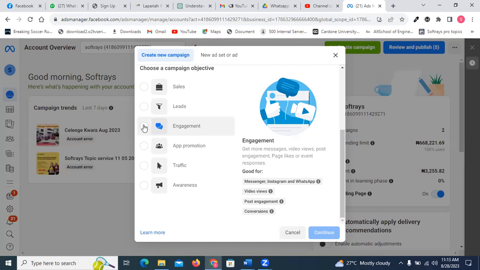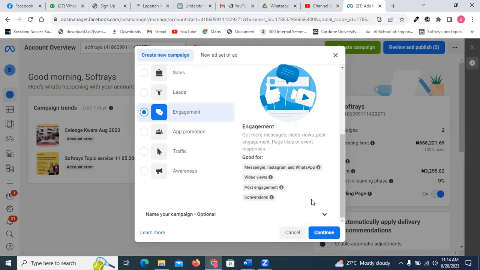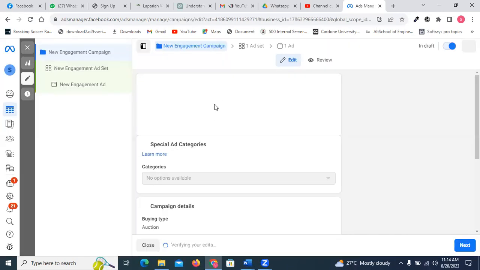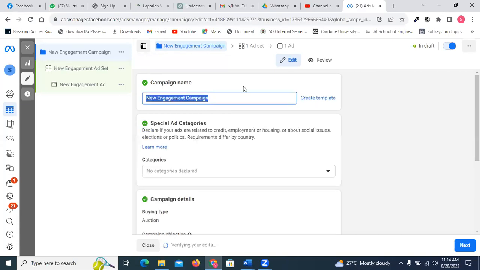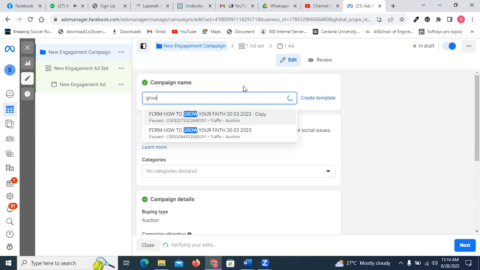Now let's go to engagement. Click on engagement, then click on continue. That's the first step. Then the second step is you put the name, grow. You can name it anything, grow Softtrace.